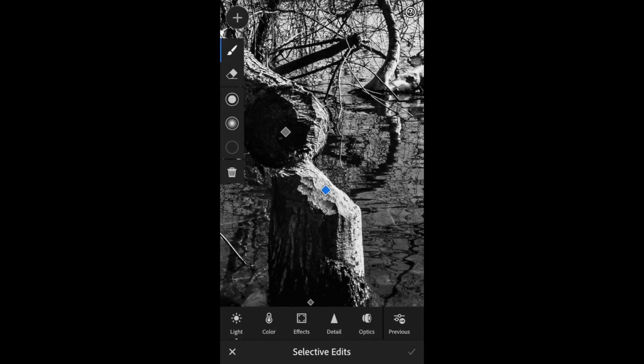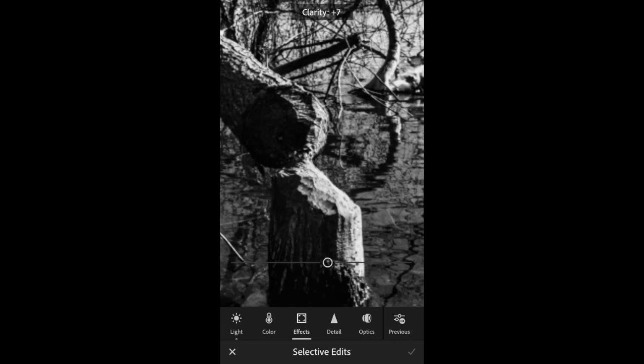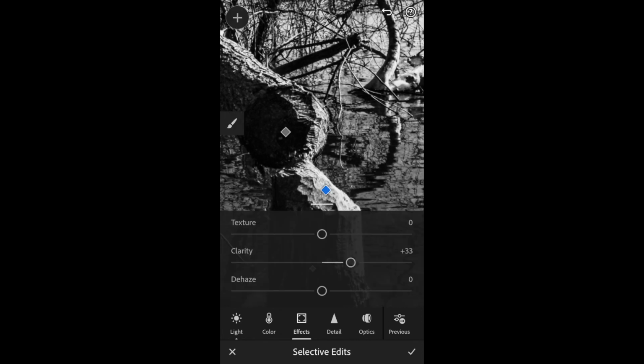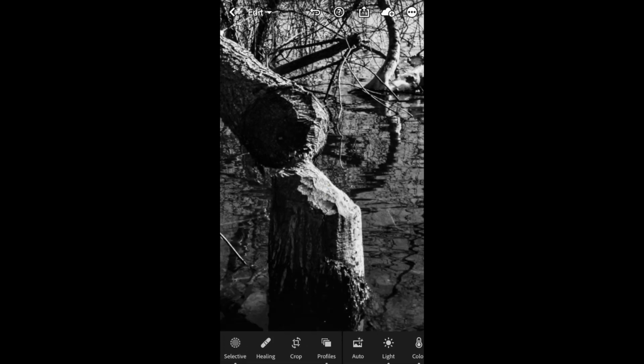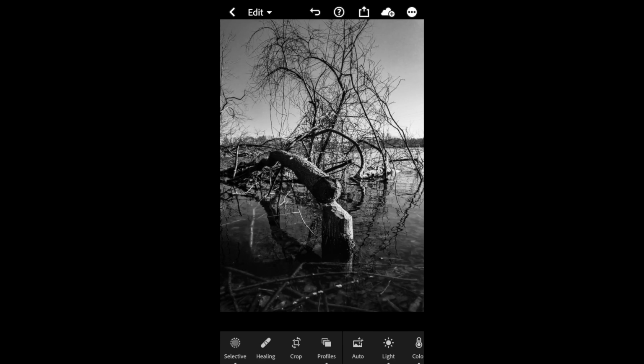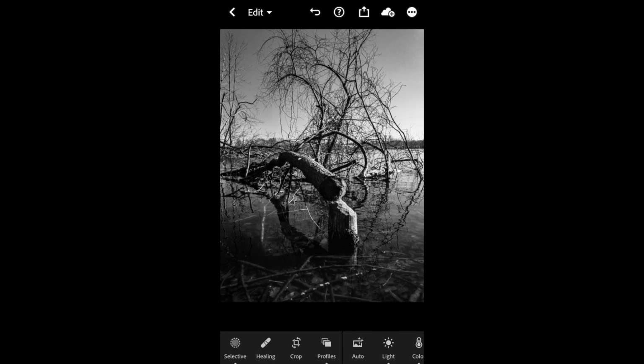Okay, let's go back into selective. Tap on that, and I'm going to go into effects and add some clarity. And then detail and add some sharpness. Yeah, sweet. All right, so here's our after image, and here's our before.